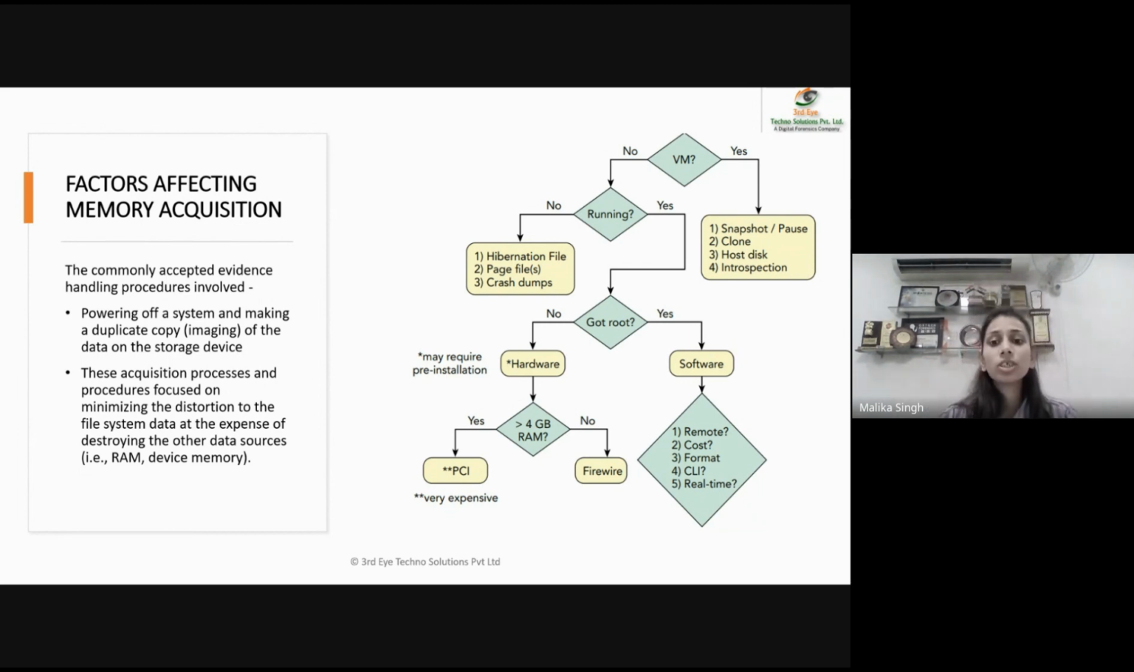But hardware approaches are not that simple. One, our hardware should already be installed in the system so that we can use it to extract the memory. And two, even if our hardware is installed, it depends on the type of memory, whether it is more than 4 GB or less than 4 GB, and whether we have the tools and the knowledge to acquire the data using hardware. This plays an important role.